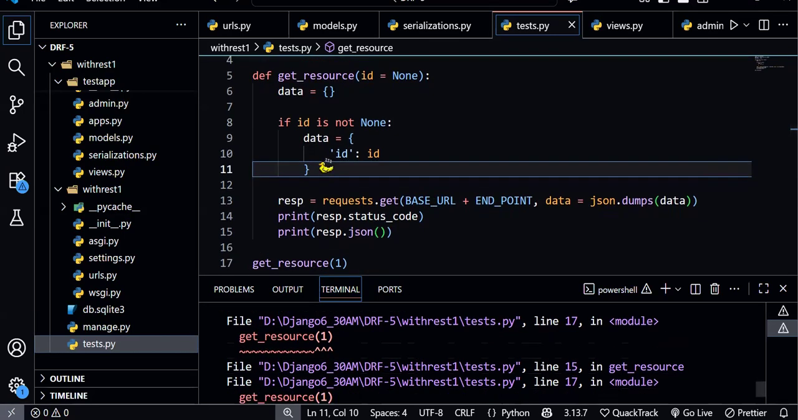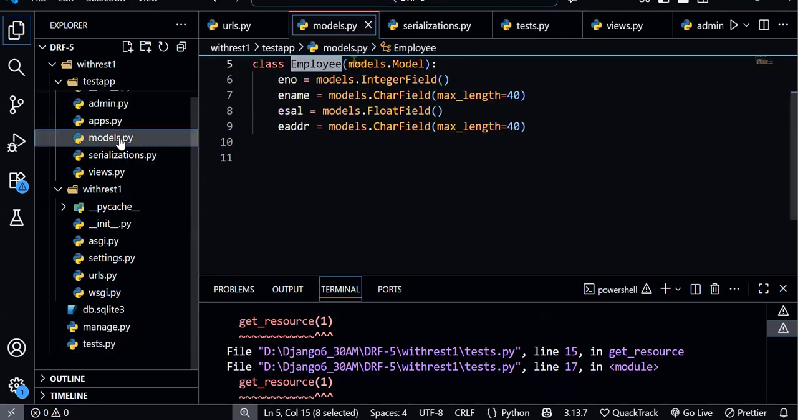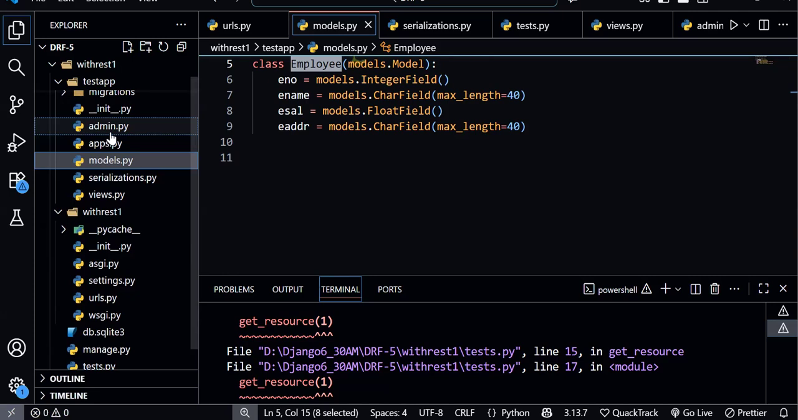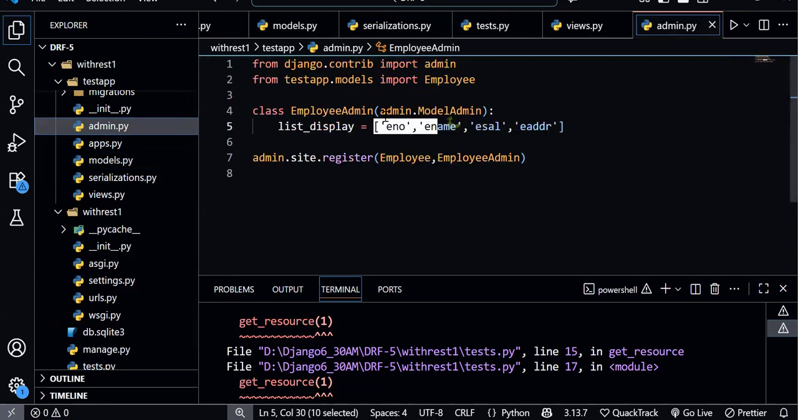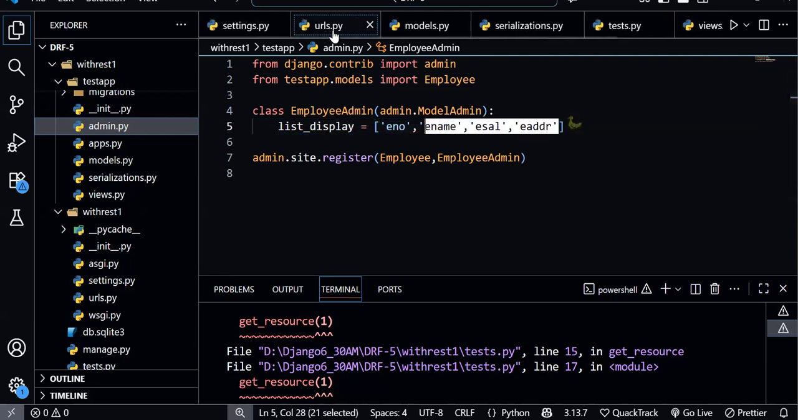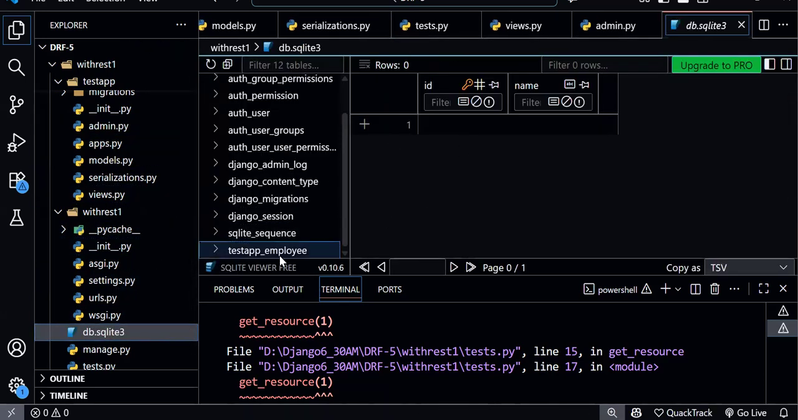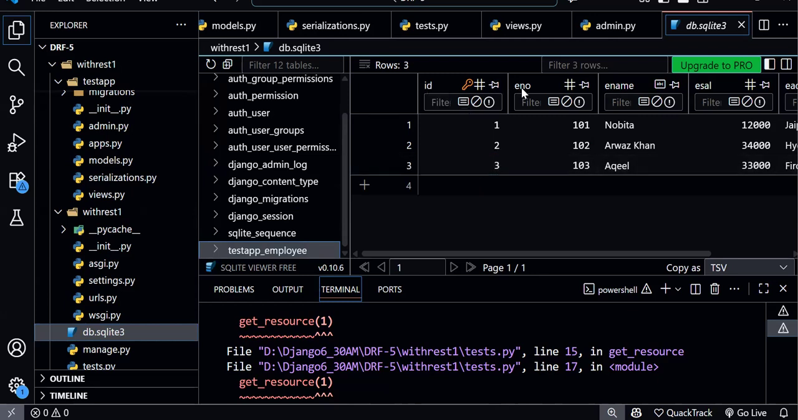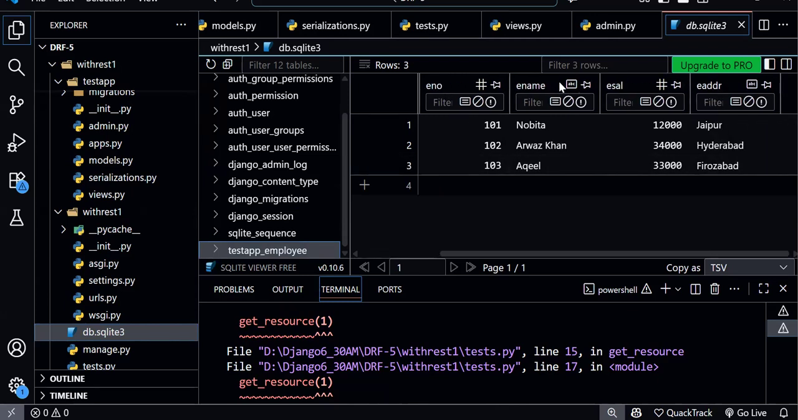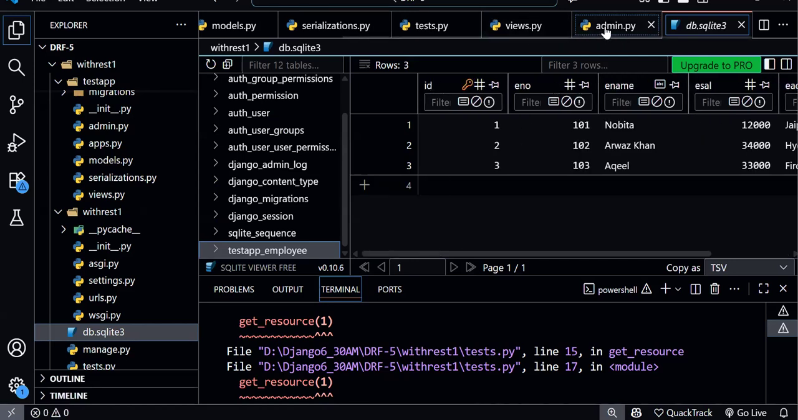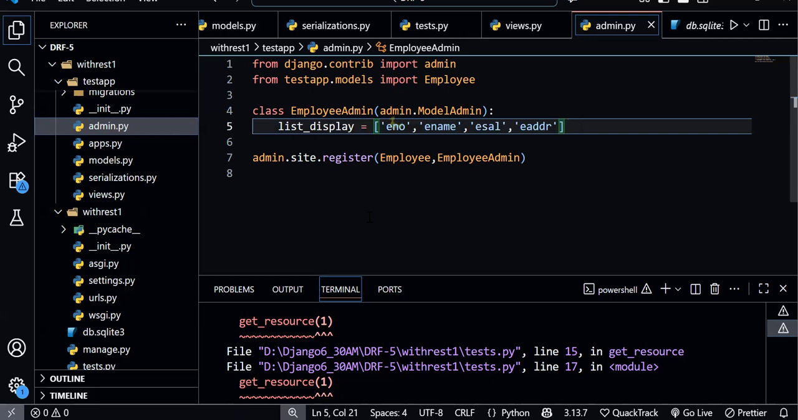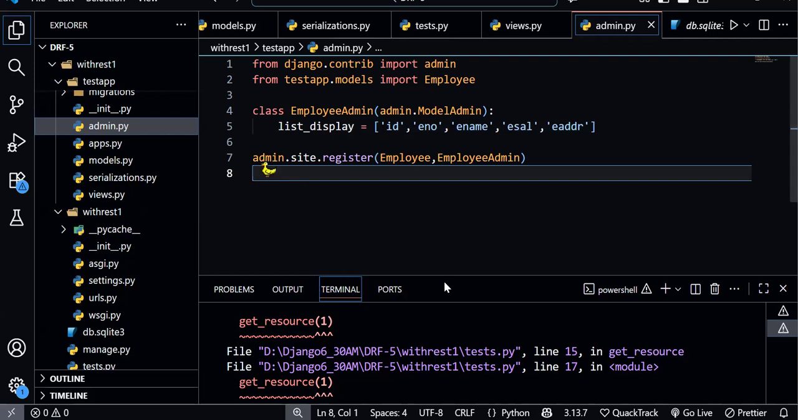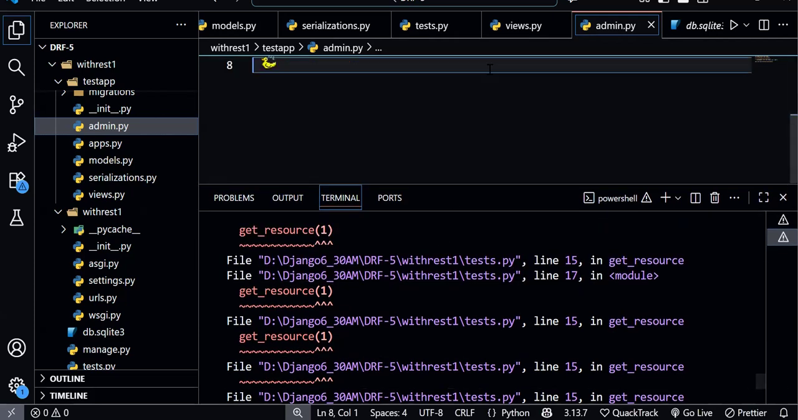Okay, so the problem may be in the models, not models but admin.py, because here we are listing all these fields, but in our database actually, let's open the database. In our database there is one more extra field which is ID. e number, e name, e cell, e address are already there in admin, but ID is not there. So let's write ID as well. Okay, so now let's try to execute it.